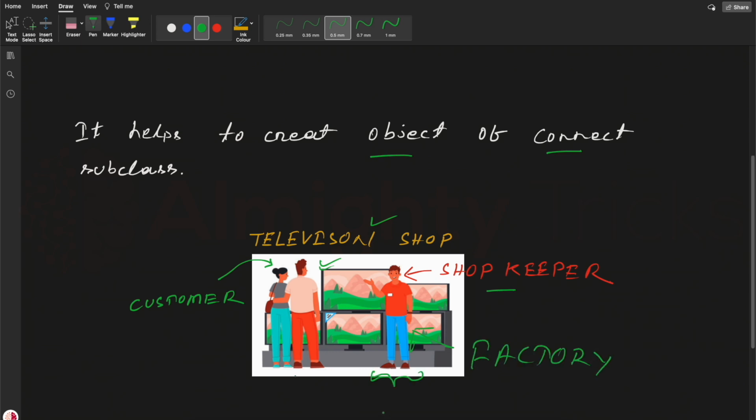So based on my request, the shopkeeper is deciding which TV needs to be shown. Here the customer is the client and the shopkeeper is the factory. So the factory is deciding which television needs to be shown based on the client's requirement. Okay, so let's understand first where we can use the factory design pattern, then we'll see the practical example.